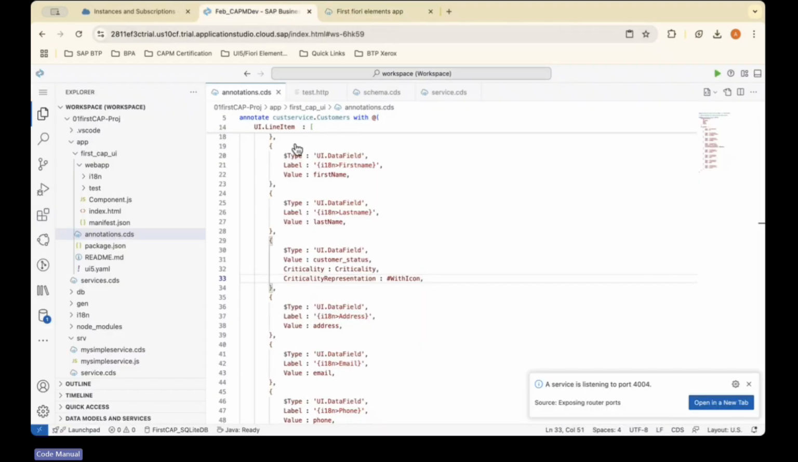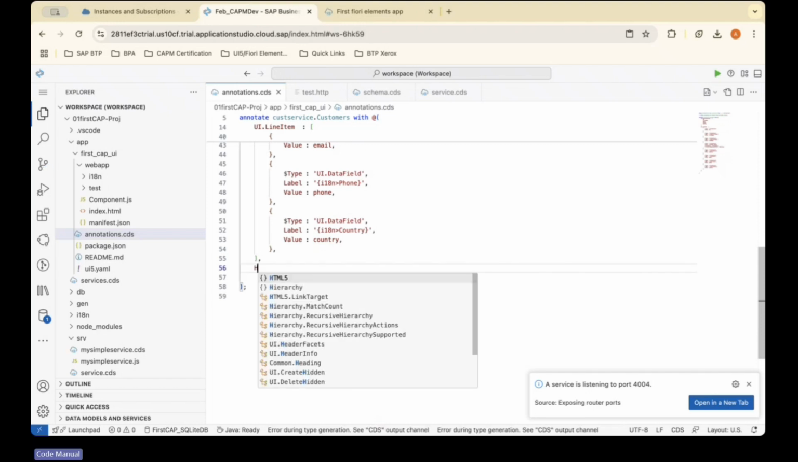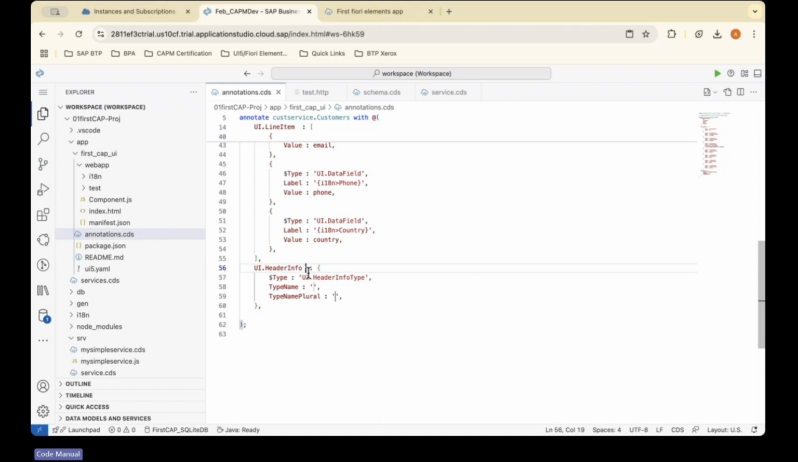For that, we need to add an annotation, a simple one, the header info annotation, which we will use for the object page. Once you get the suggestion and click on H, you will get the UI.HeaderInfo annotation. Once you select this, you get the syntax template, so you need not write anything. Here the type is Customer.